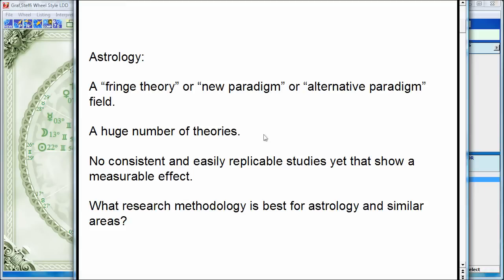Okay, a third thing about astrology is, to date, so far, there really aren't any consistent and easily replicable studies that show a measurable effect. That Gemini talks more than other signs, or some kind of measurable effect. There are impressive studies, but nothing that's rock solid and easily replicable. So, given some of these basic ideas of the field, what would a research methodologist say about the best way to study astrology and similar areas?